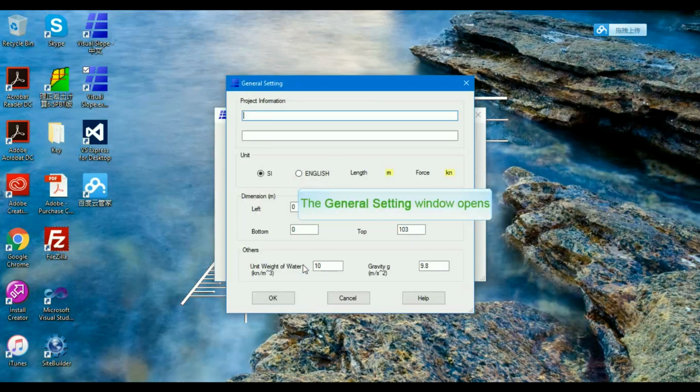In the General Setting box, type in the project information, and choose the units for length and force. Set the range from left to right and the elevation from bottom to top. After finishing settings, click OK.